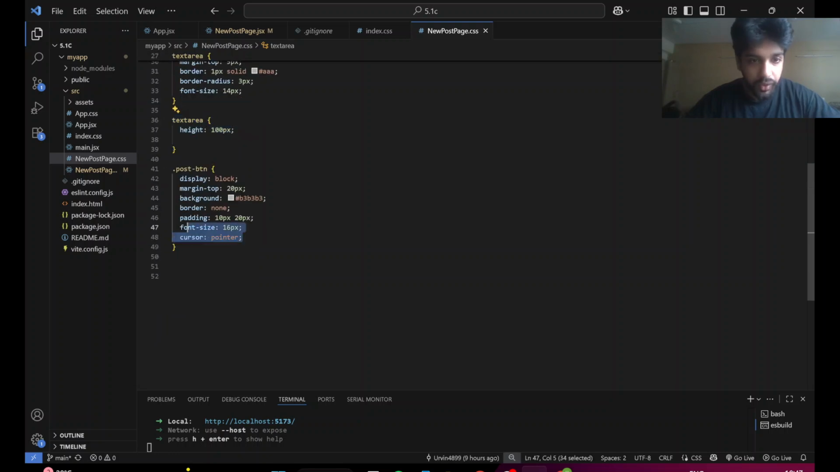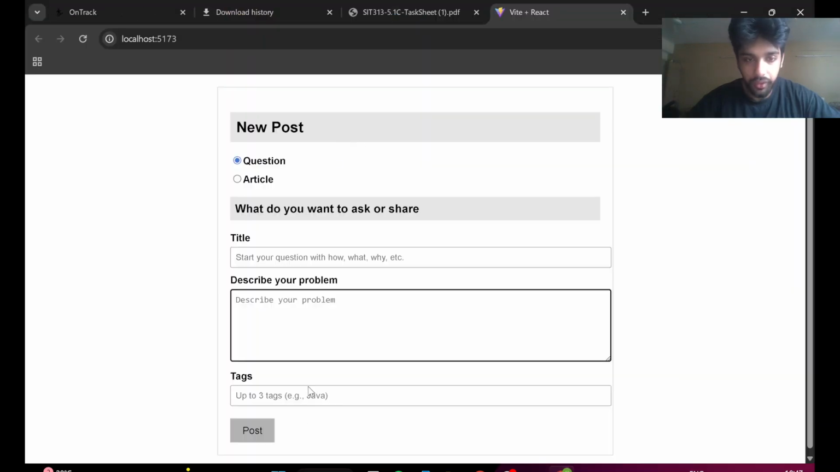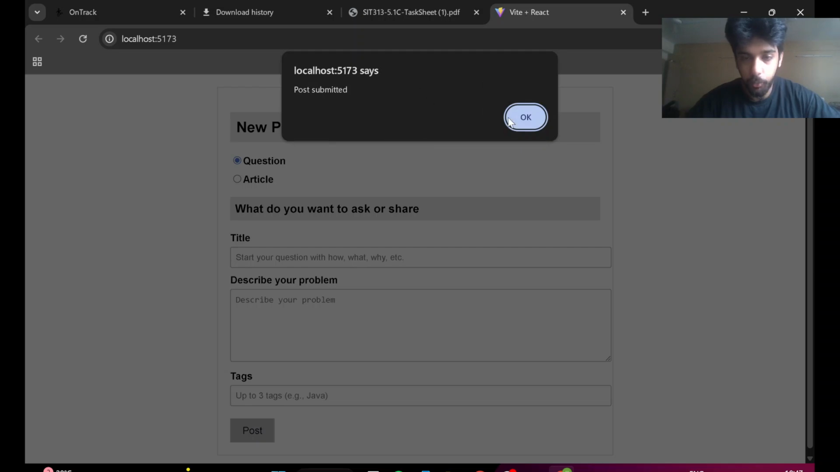Then we have the push button. It has cursor pointer because whenever I get my cursor over it, it will show as a pointer. And this is the border. We have set border to none. And then we have the display as block because we want everything in order. So we have this also in the block. And hence, if you click the push button, it will say post submitted.